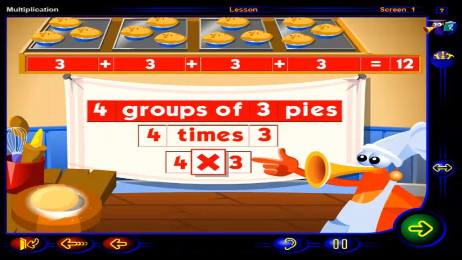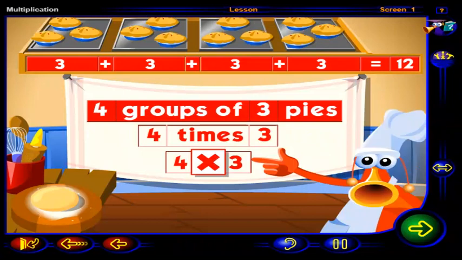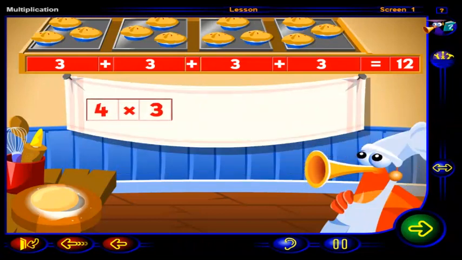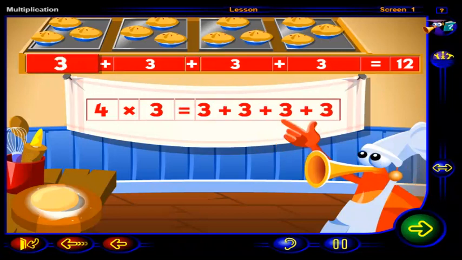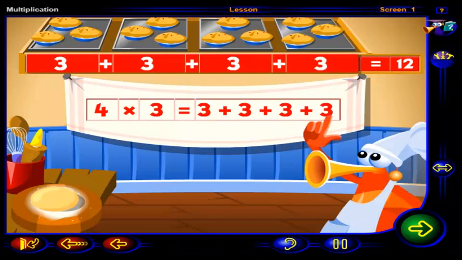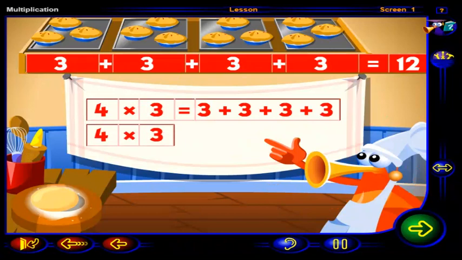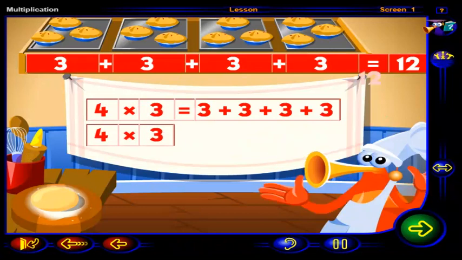This sign is called the multiplication sign. When we write 2 numbers separated by this sign, we are multiplying. 4 times 3 equals 3 plus 3 plus 3 plus 3. 3 plus 3 plus 3 plus 3 equals 12. So, 4 times 3 also equals 12.